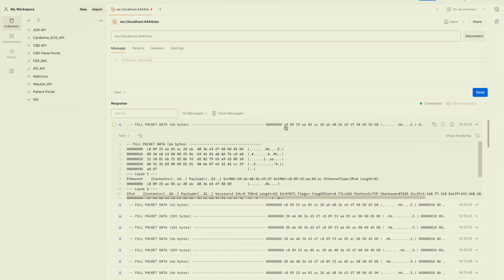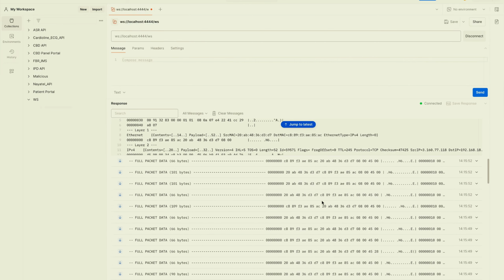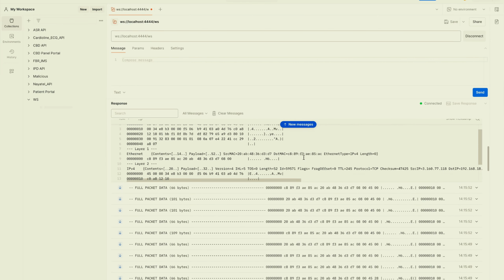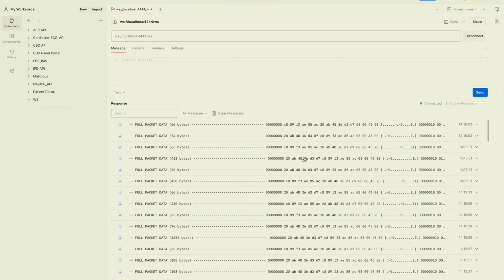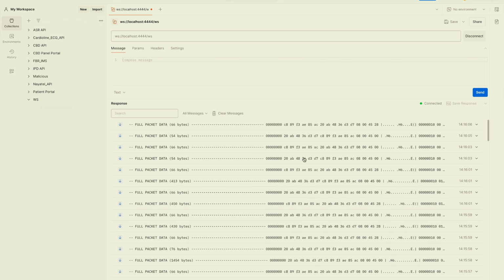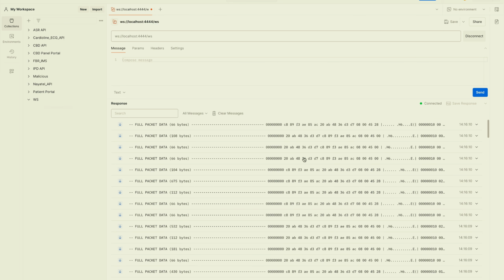Right, so if we go here, we are continuously receiving the captured traffic, and we are receiving all the data here. We can see that. So I think that's it. We have successfully captured the network traffic using the Go language, and we have also broadcasted it to a WebSocket server.